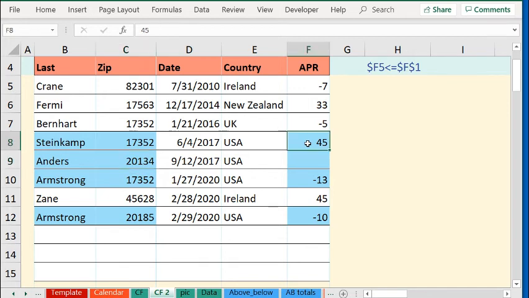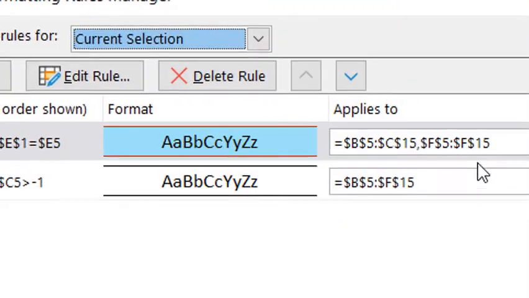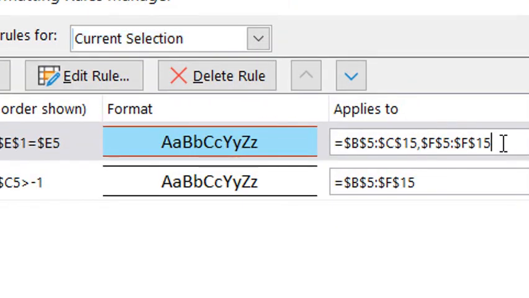But I'm going to change it back to the original because I just like it. Conditional Formatting, Manage Rules. And I'll change that C to an F. And click OK.